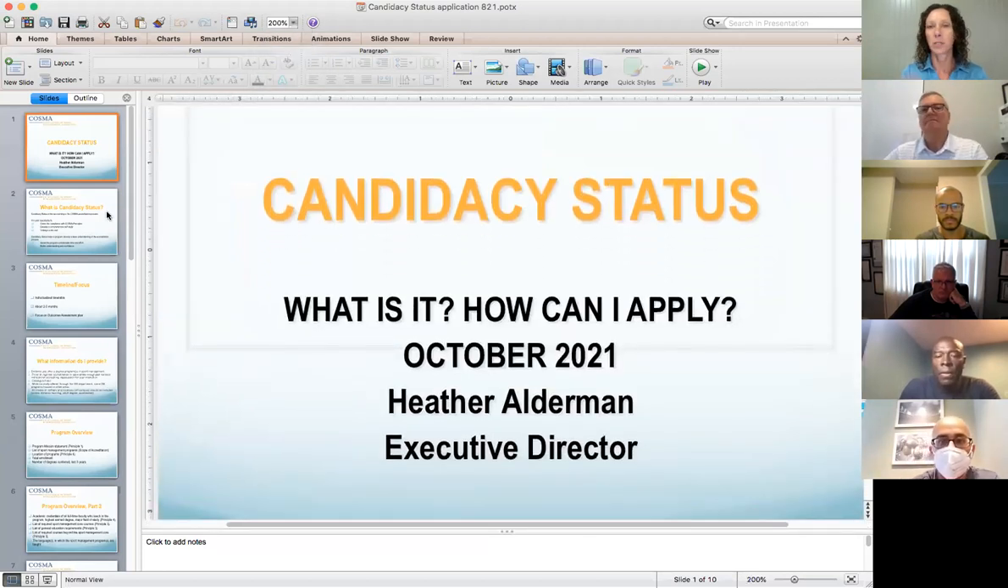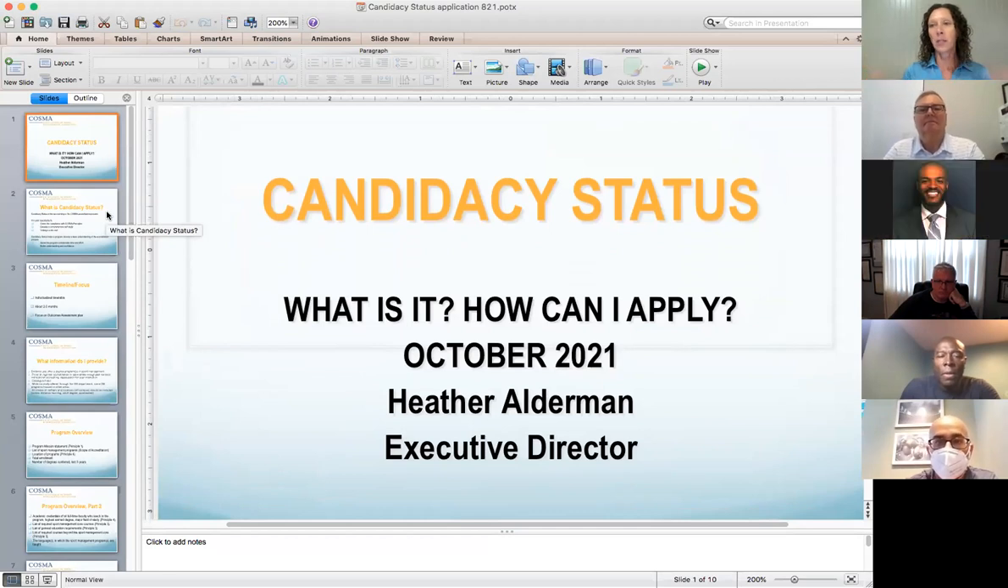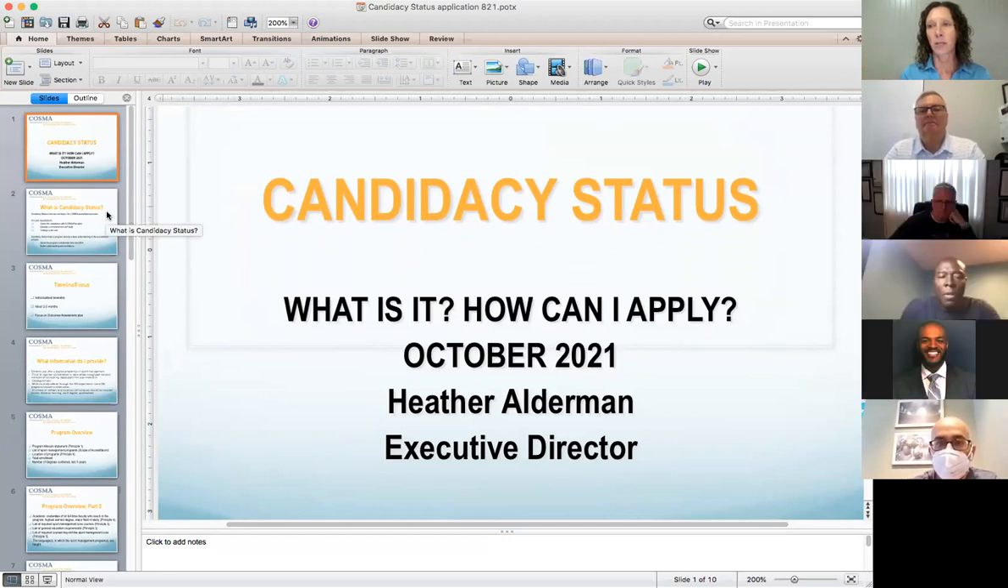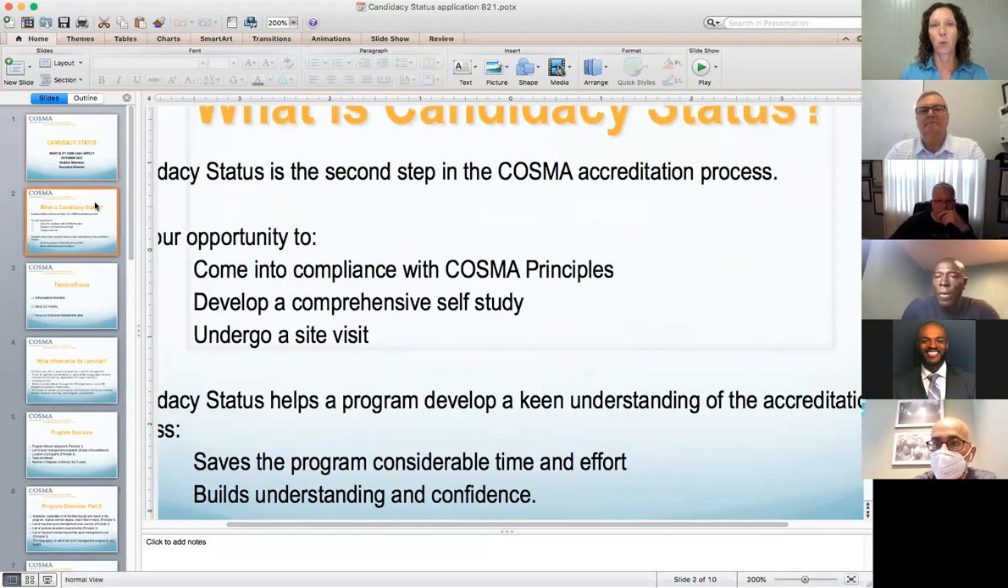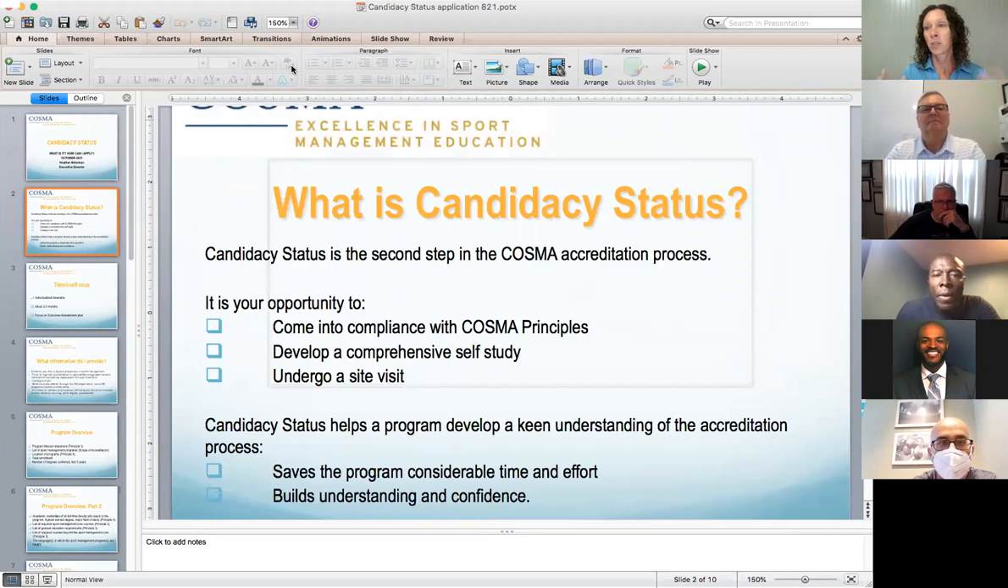I wanted to demystify this part of the process by talking about what it is and why it's important, and to walk you through literally the list of questions that you will get, or have gotten if you are a program member of COSMA, that tells you what you're supposed to submit.